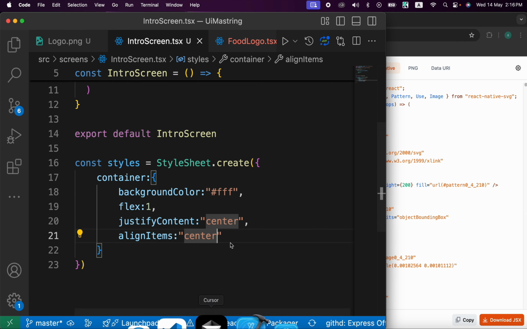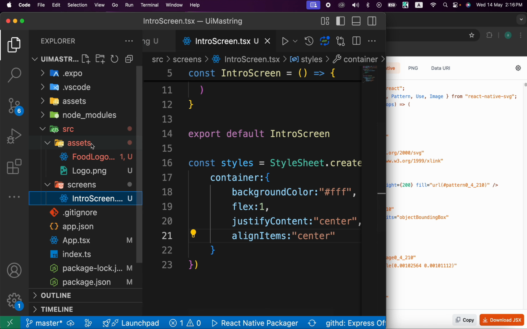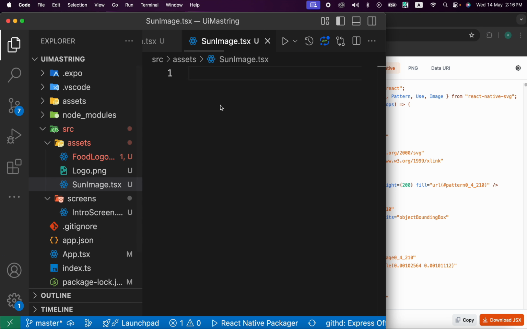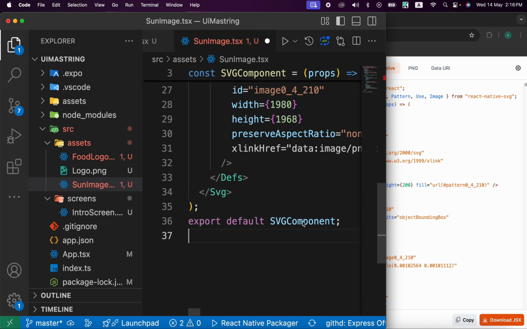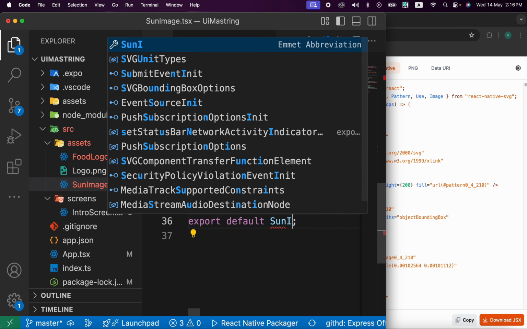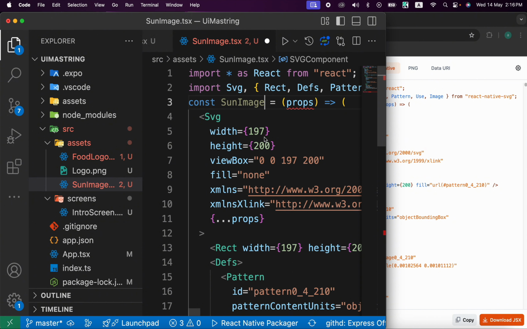And go to our code editor, and inside our src assets, we're gonna create a new file. Let's name it sun image. I don't know, it's a circle, or you can pick a good name, but I just name it as sun. Okay, sunimage.tsx. And I'm gonna just paste the code here and replace this SVG component with sun image. Replace it here and at the top here also.